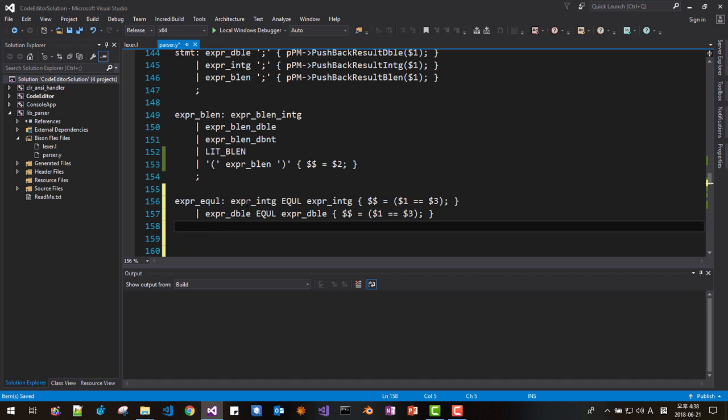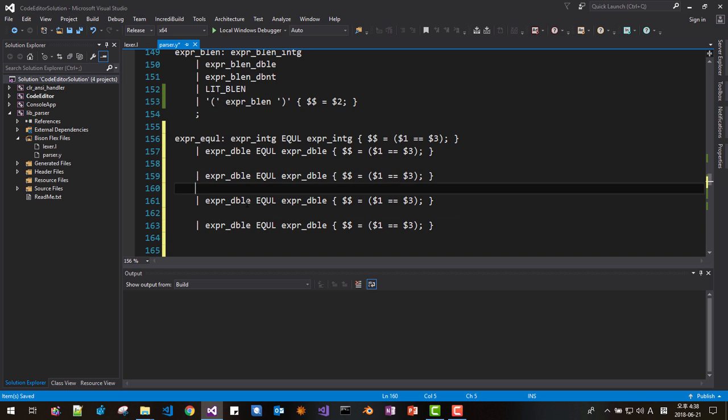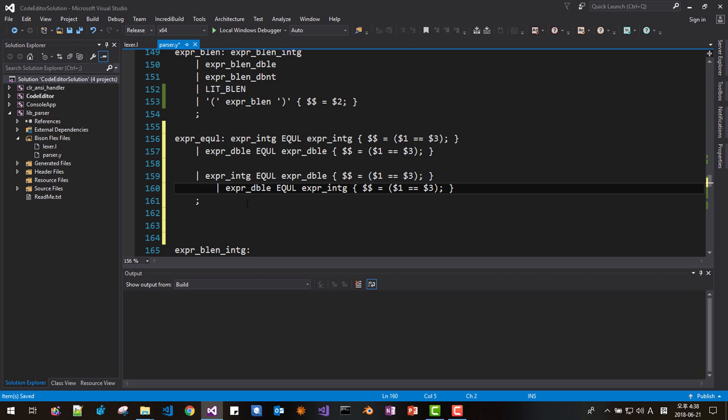Copy it, 2, 3. Now it can be INTZ, and it can be INTZ. Okay, then done. Okay, all combinations are expressed, I guess.